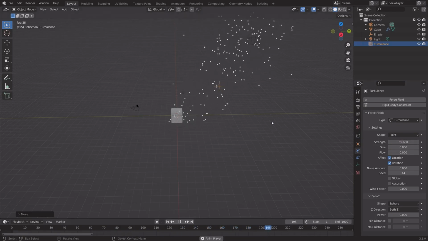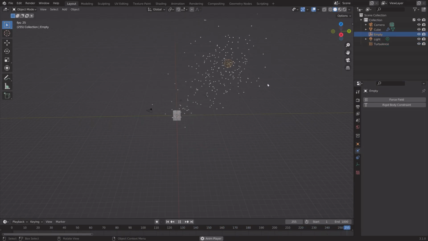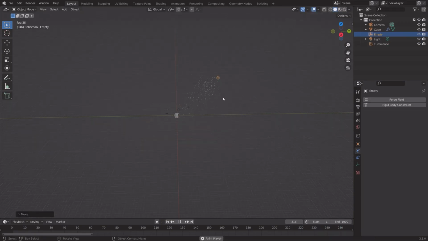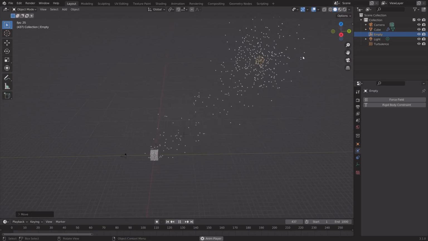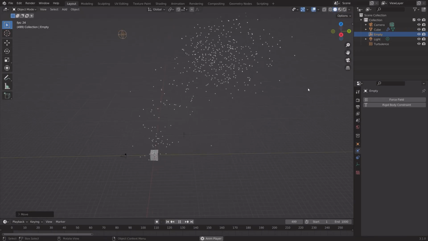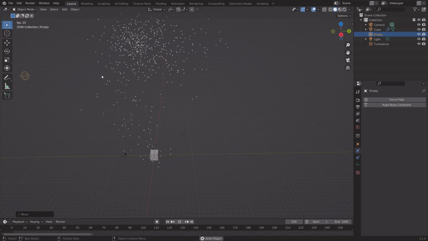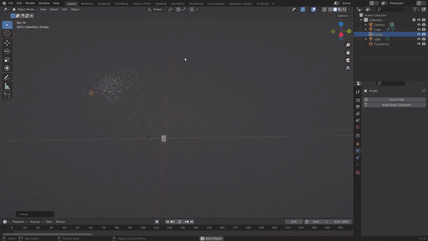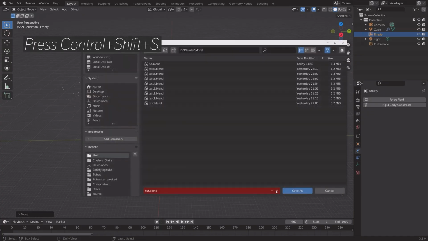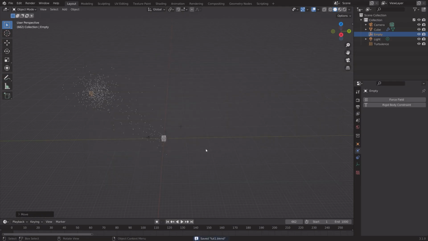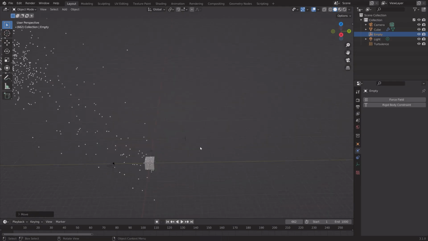If you select the empty and press G to grab, you can see that the particles now follow the empty with a bit of turbulence variation. This is what we're going to use to animate the butterflies later on. Okay, so I'm going to press Ctrl Shift S, create a new save, and then we can go to the next step, which is to create the butterflies.